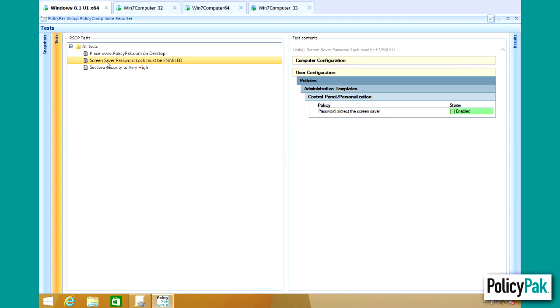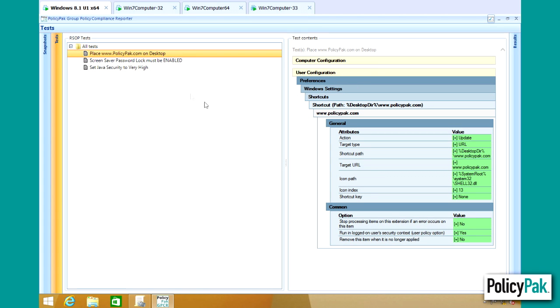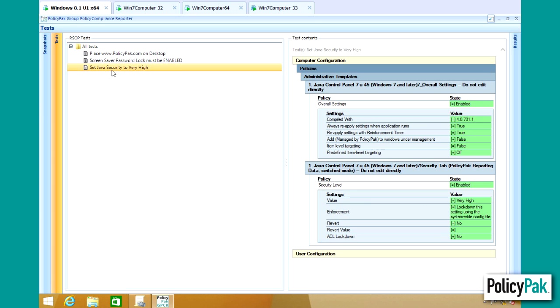For instance, if I want to verify that the screensaver password lock must be enabled, you can see it's set to enabled. Or you can use a group policy preference item, and you can verify things like is a particular URL delivered to the desktop, or a PolicyPak application manager setting. For instance, is Java set to very high security?